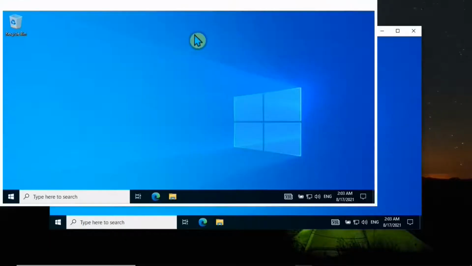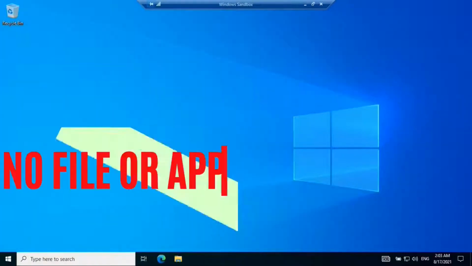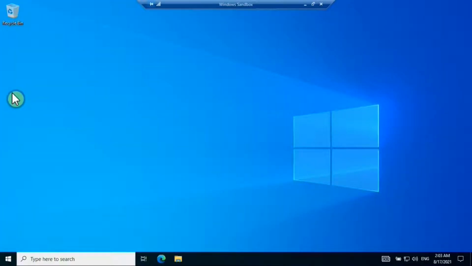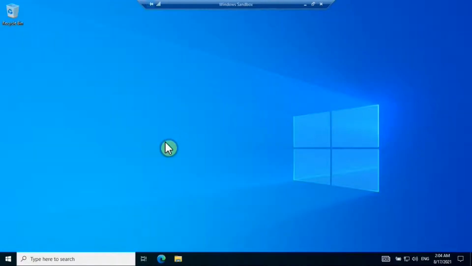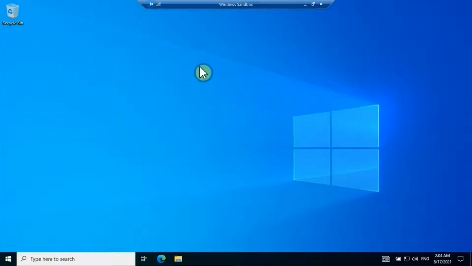There you go guys, you've got a fresh Windows virtual machine once again up and running, and you don't see that file and that app that we installed earlier, and that has been deleted. That's been lost, so you've got all fresh Windows in front of you as a virtual machine here that you can use for another app, if you want to test any other file or if you want to run any other app in your Windows. And there you go guys, we've got a Windows virtual machine up and running as Windows Sandbox.